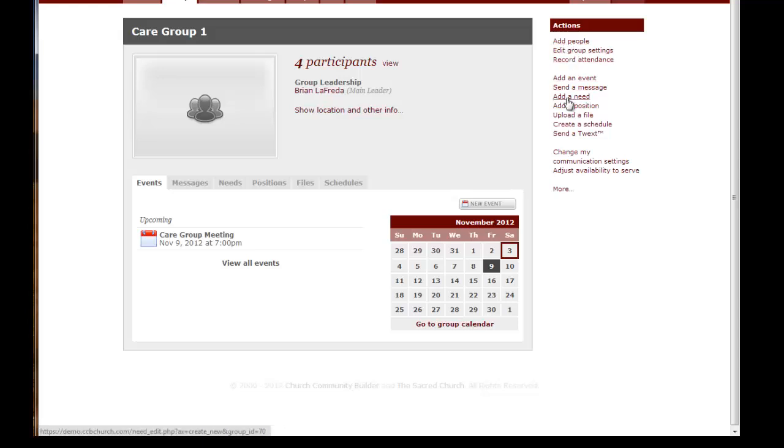You can also send out invitations to people to join your group. So you have the power to actually invite people into your group.